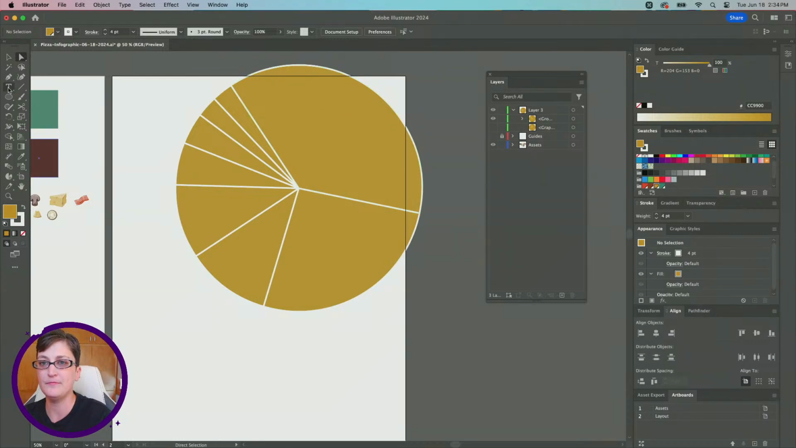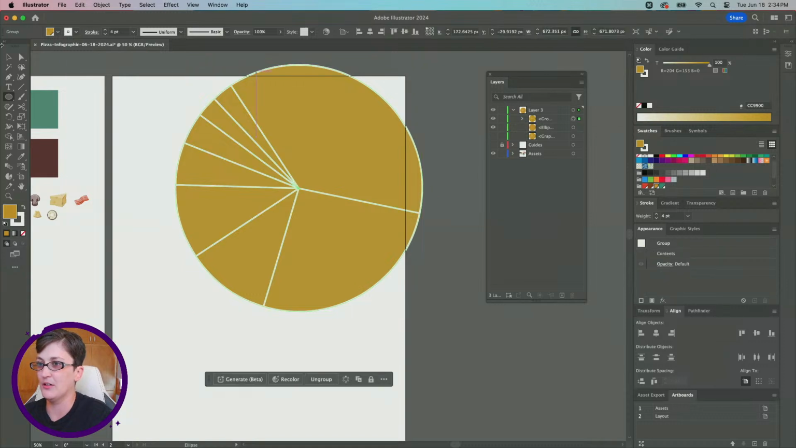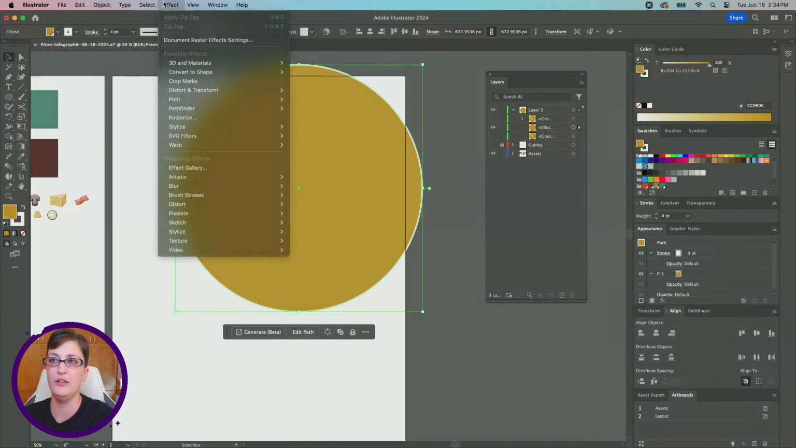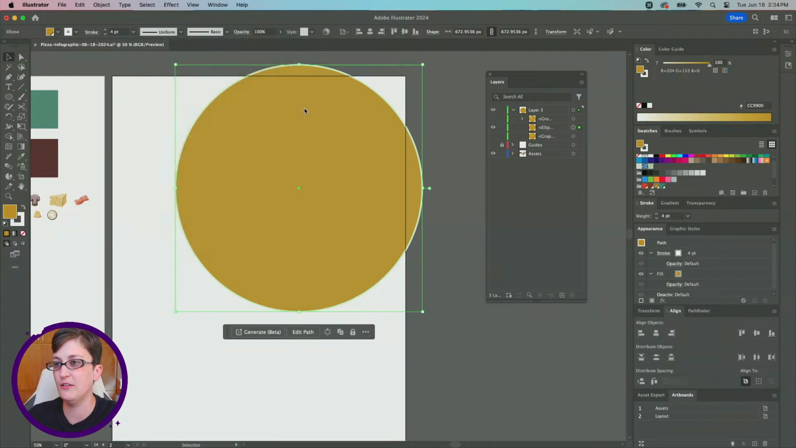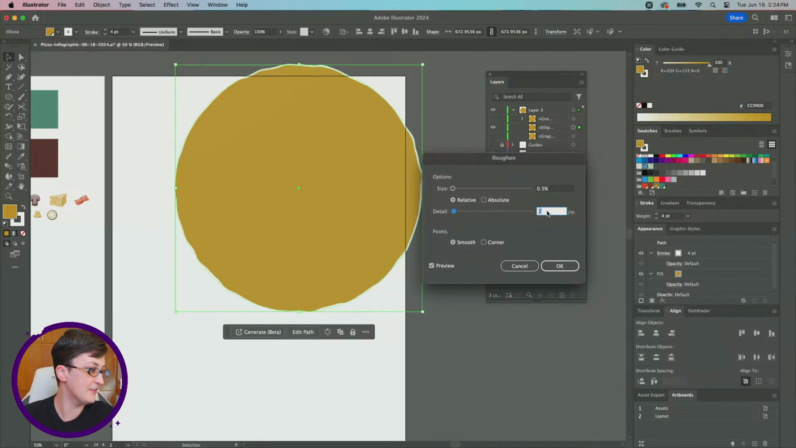All right, so I'm actually going to make another circle here. And then I'm going to put this behind, and that's going to be our crust, I think. And let's go ahead and make this wavy using a roughen effect. So we're going to go to roughen. We need to bring this way down to like 0.5% or something like that. And then I'm going to bring the level of detail down. We're going to make it smooth. All right, there we go. Something like that looks good to me.